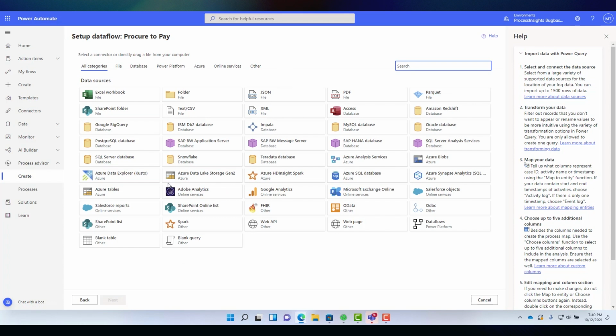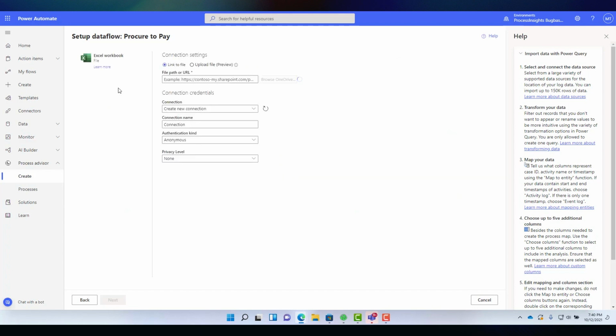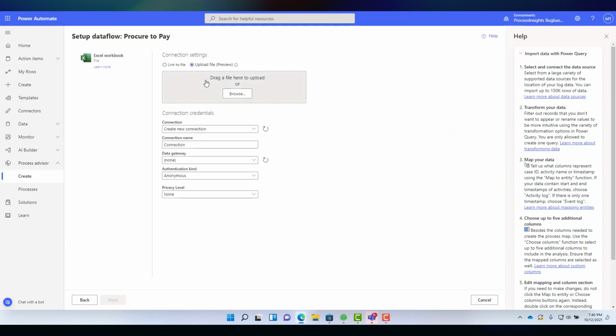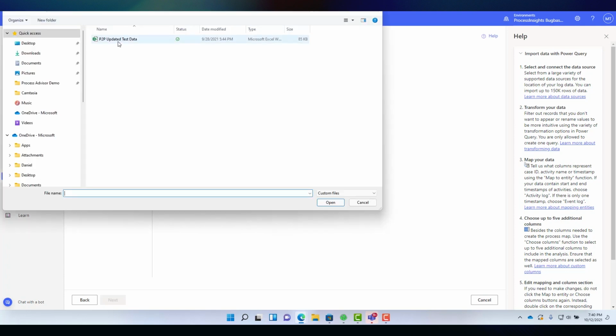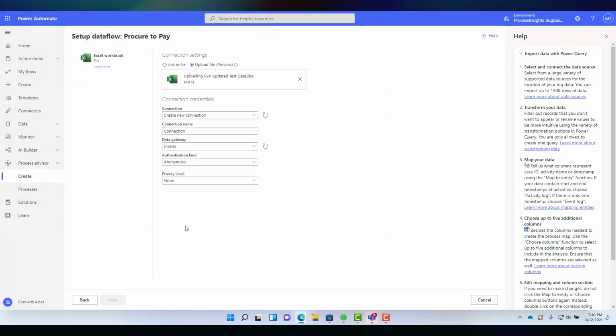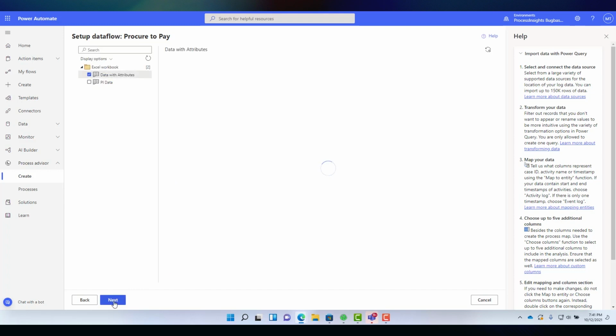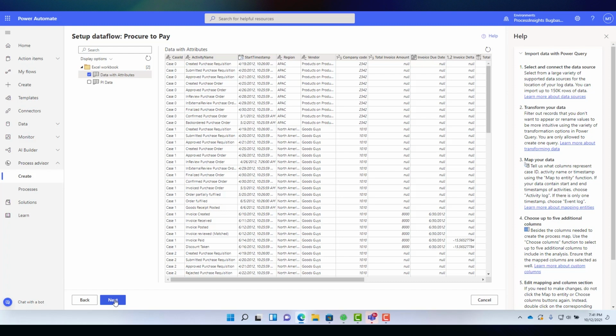Stephanie is able to select from a variety of data sources, all supported by Power Platform data flows, to connect to her business data. In this case, she has her data in Excel, so selects Excel Workbook from the options. She then selects Upload File option and chooses her Excel workbook and confirms her connection details. Once her Excel workbook is loaded into Process Advisor, she can preview her data and make sure it's correct and nothing has been missed.